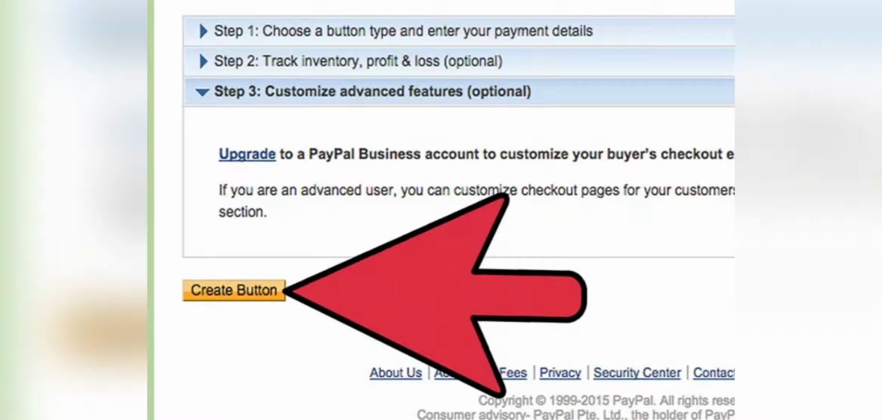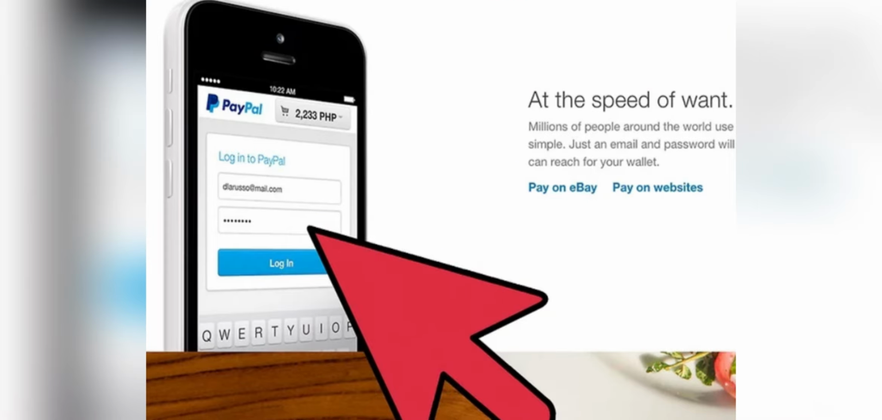Now, PayPal will generate a box of HTML code for you. This code is what you'll need to place your button on your website. Simply copy and paste that code into the HTML section of your web page where you want the button to appear. If you're not familiar with editing HTML, don't worry. You can always send that code to your web developer, and they'll easily be able to add it for you.